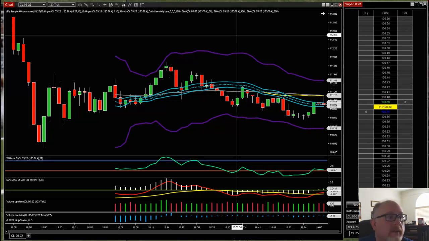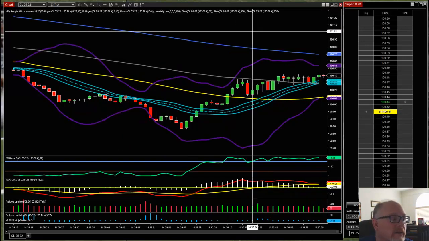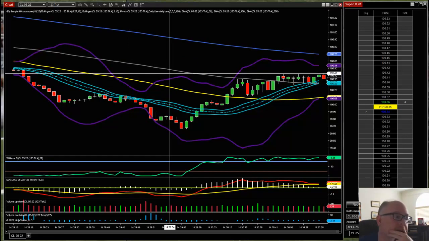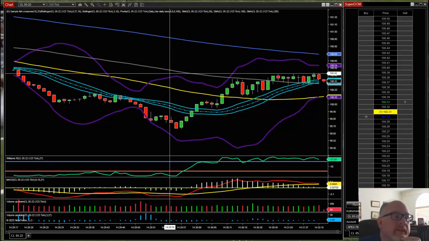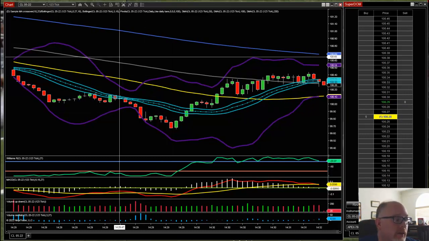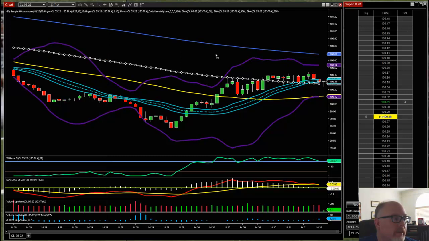I hit the home button again. Never mind. That kind of throws me off a little bit. Home takes you all the way back to the beginning of the chart, where home on the CTS T4 would take you all the way to the right edge. Left edge, right edge right now.